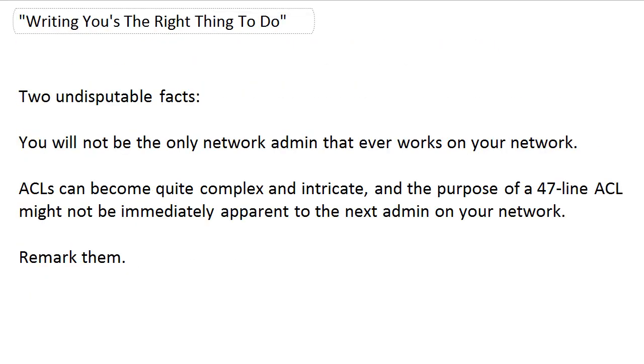Let's talk about that remark. Two undisputable facts. You will not be the only network admin that ever works on your network. I know that some of us think that way, or we're going to be in this job forever, we're never going to leave anywhere, etc. That probably isn't true, and even if it is, you're unlikely to be the only admin who ever works on the network as long as it ever exists.